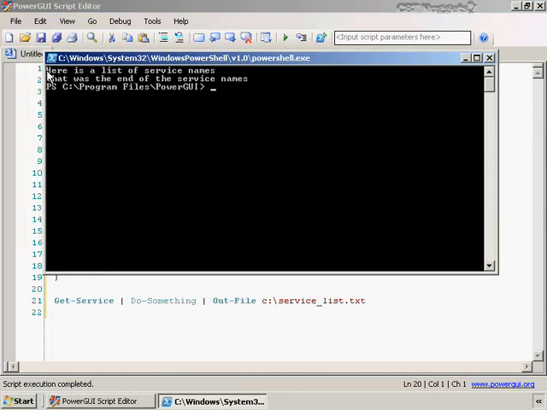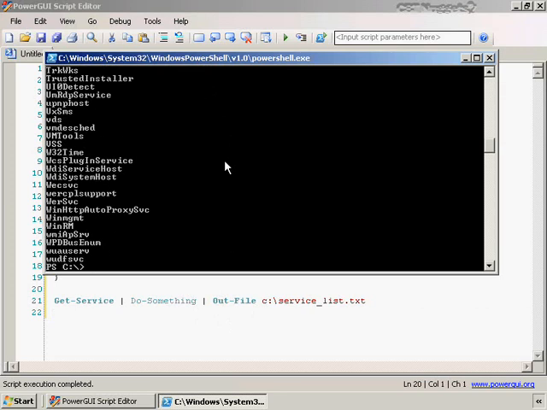This time, notice that only the begin and the end script block showed up on the console. Everything else went to the pipeline, and so the pipeline ended in outFile. So let's take a look at that file of ours, service_list.txt, and there's all of the service names.